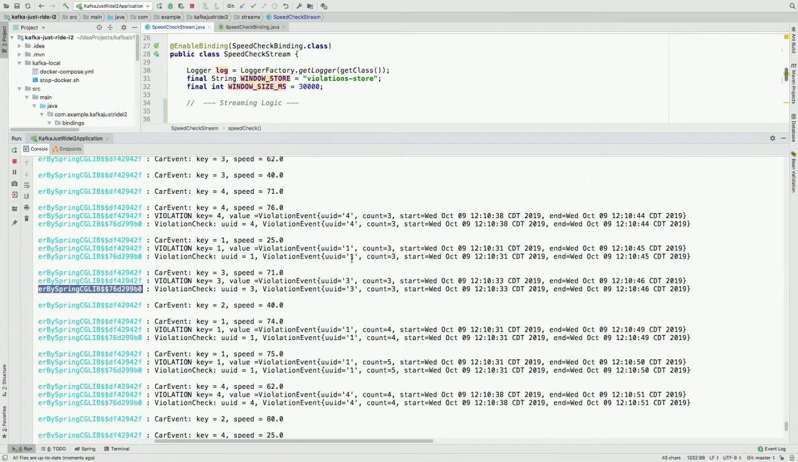So that's the raw data. Madhav, you want to talk about that? Now, let's look at the violation. The business logic is that if you violate the speed more than 2 times in the 30-second window, only then we will count it against you. Otherwise, we will forgive you, right? So if you see, every violation that is being shown here as an event has count 3 or more.